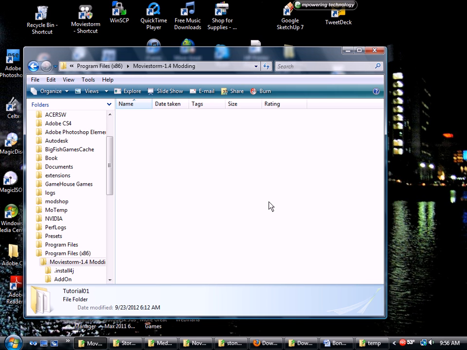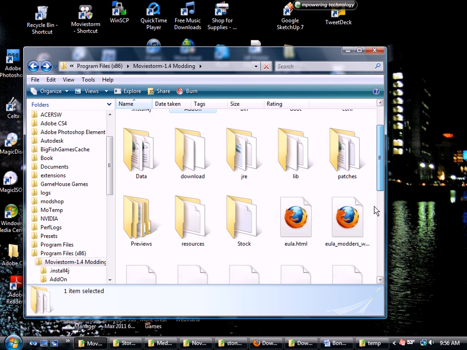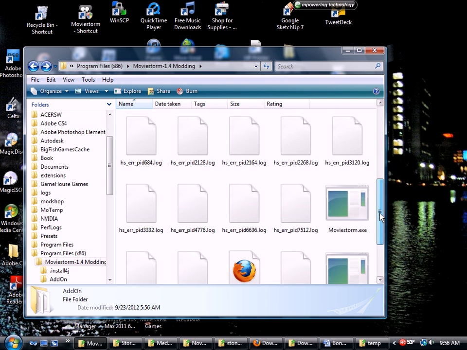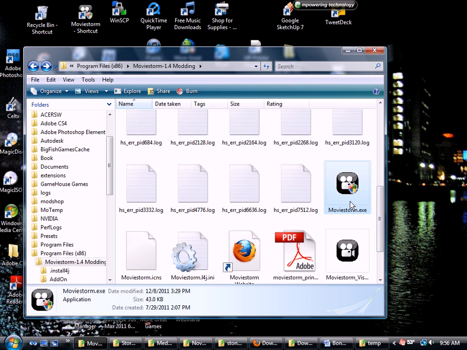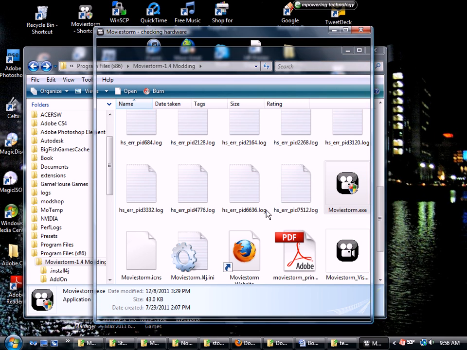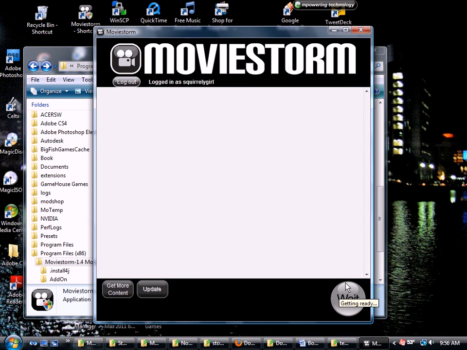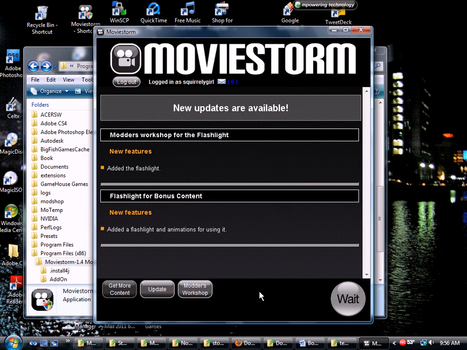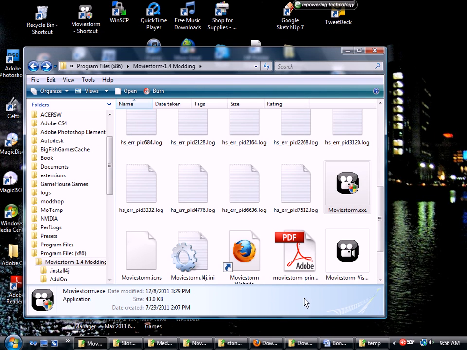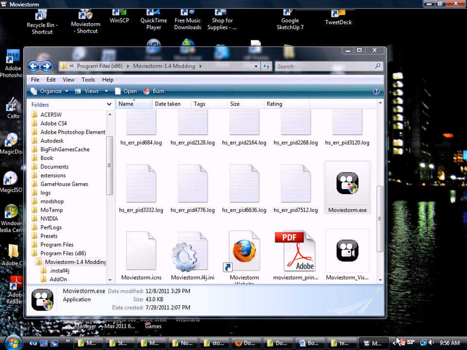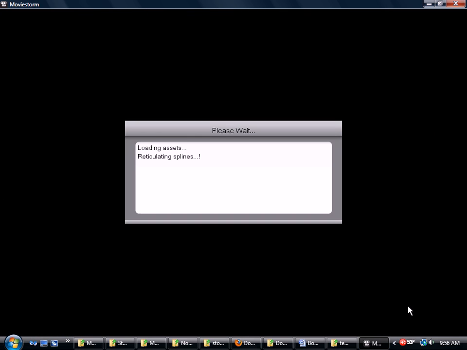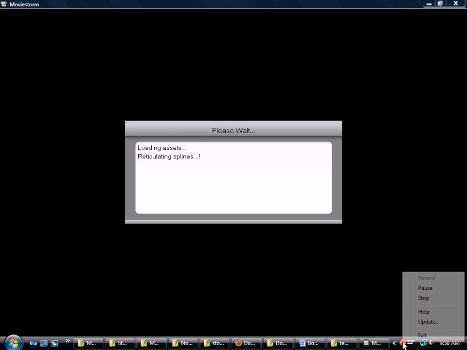So that's what you do, and then you go back and you wait for it to open, and then after it does this, for the little wait to become a start. Oh look, and then Modder's Workshop. All right, and then I'm going to pause this and pick it back up after the Modder's Workshop opens, because it's going to take a while on the computer.